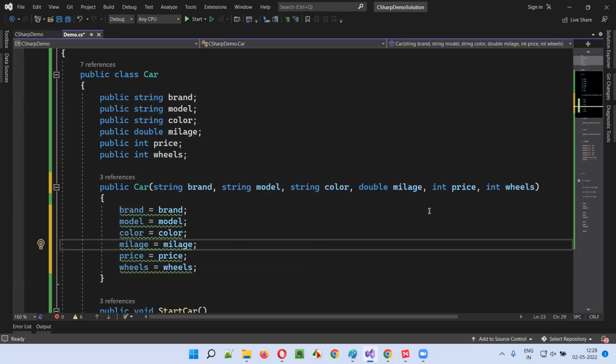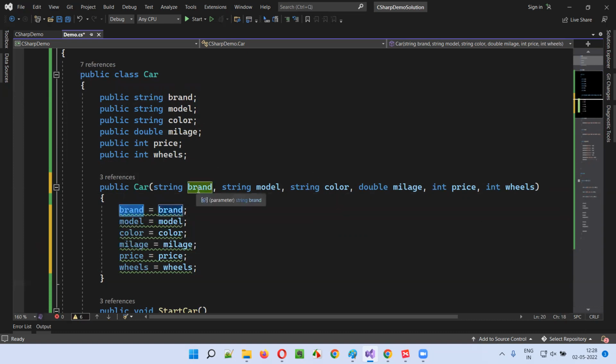I have to give the same names. But the conflict is coming here because this brand is nothing but a parameter. This brand is nothing but a parameter. We are assigning the parameter to the parameter itself. But what we want is to assign the parameter to the class variable. Here there is no class variable. So how to separate the class variables? How to make this be treated as a class variable instead of a parameter?